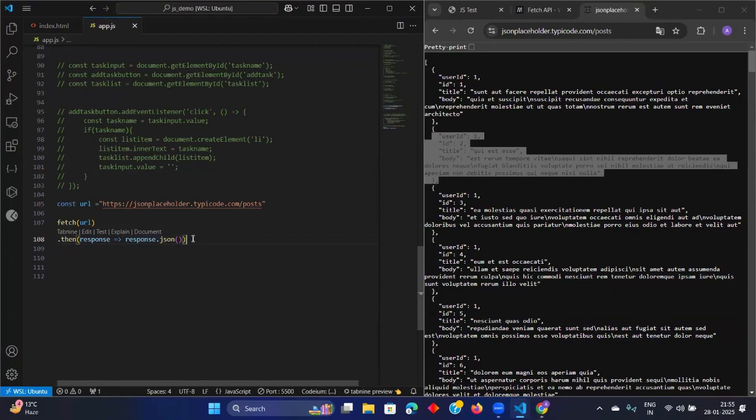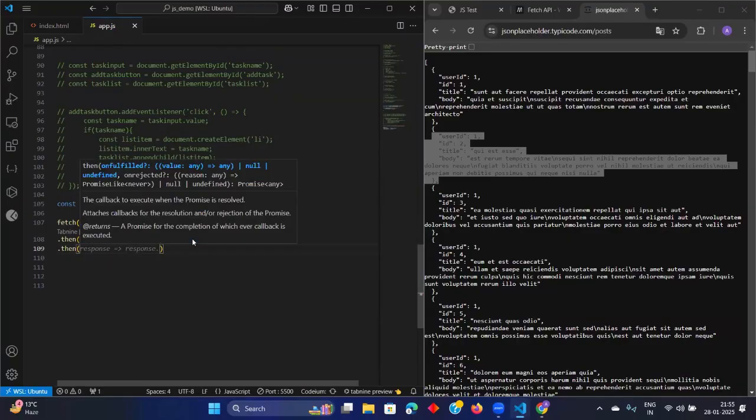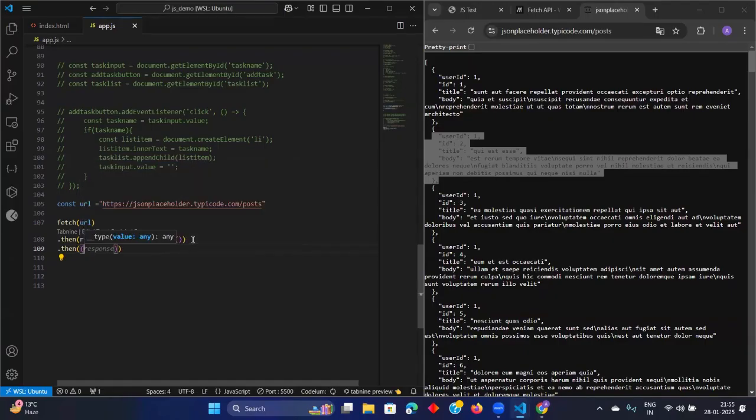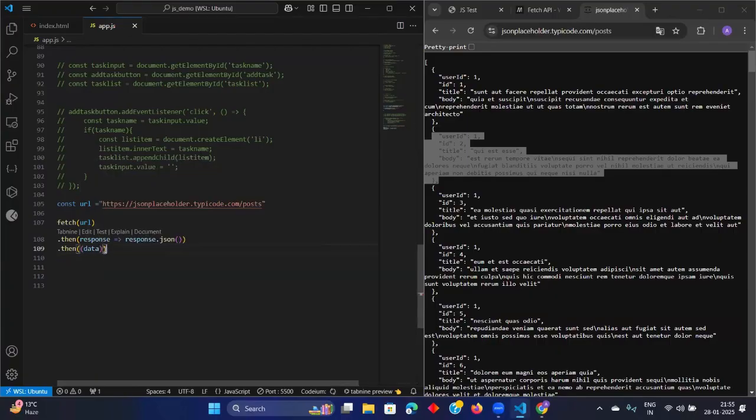After this, if we got the data, then what to do with the data? Create a new arrow function, and in this arrow function we write the data as console.log. Let's say, log the data now.